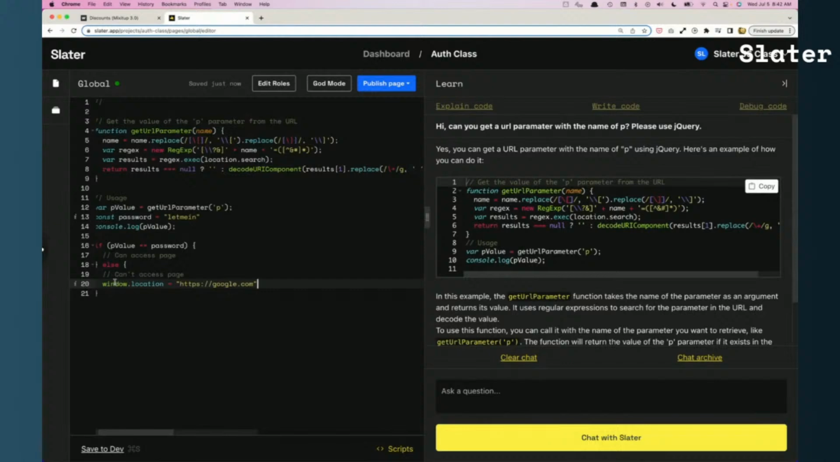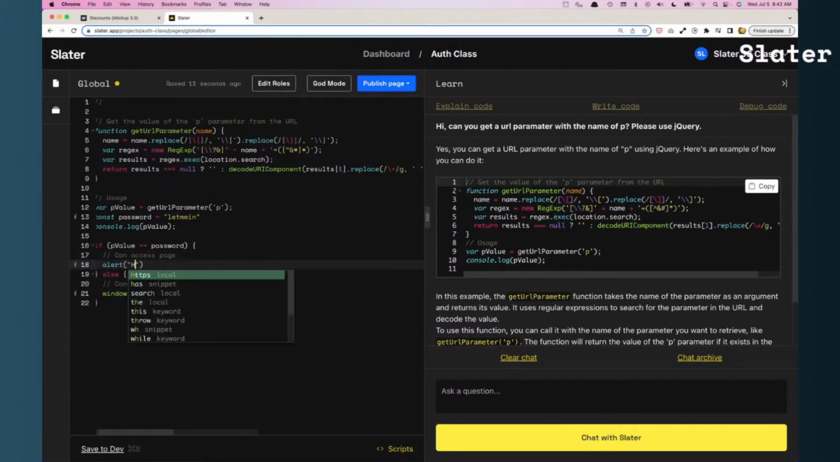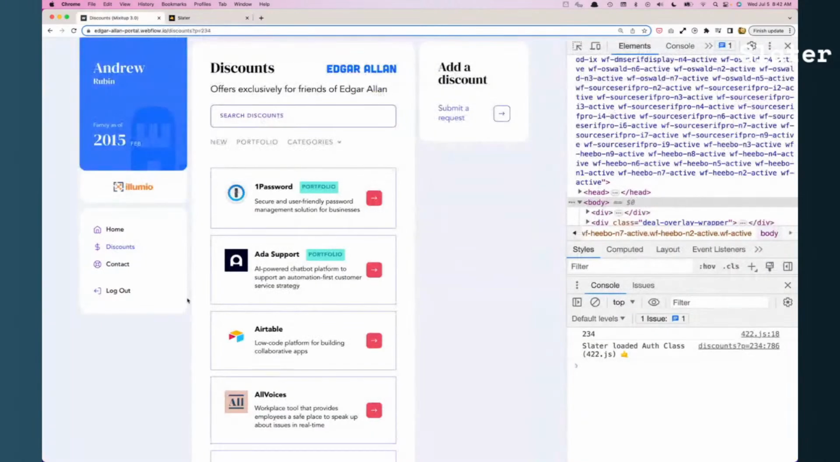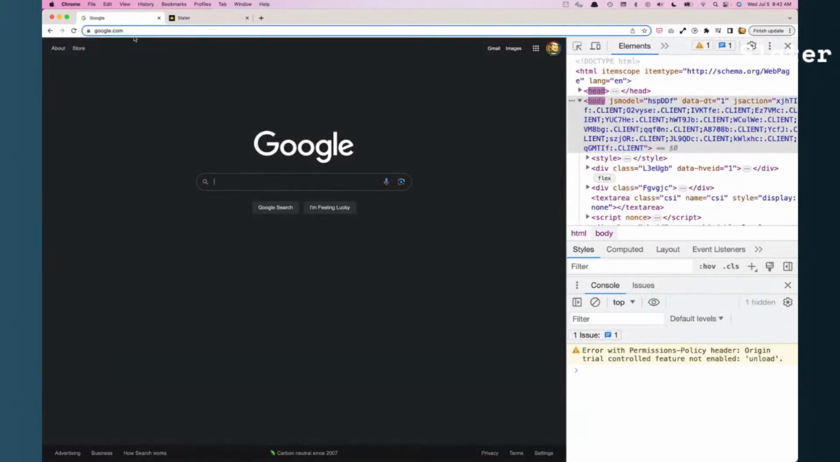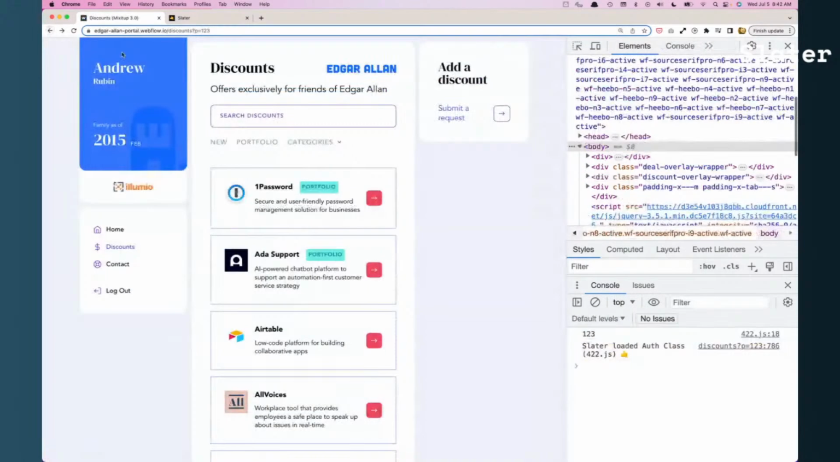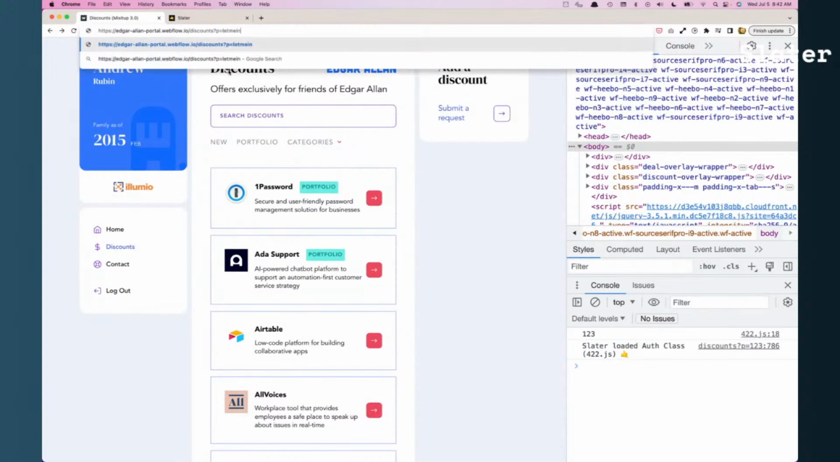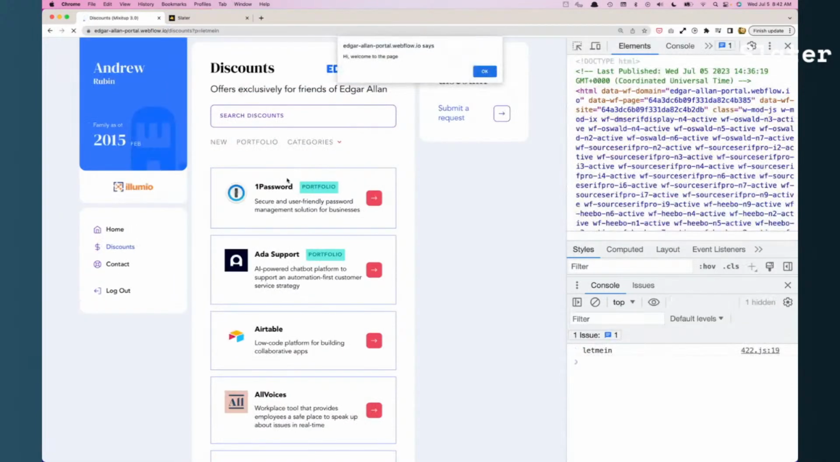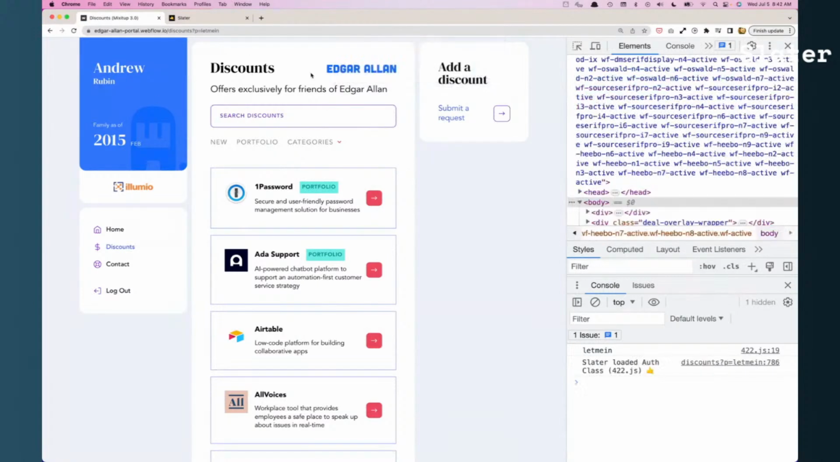And what we did here, so let's just move this over. And now they get bounced to Google if they can't access it. If they can access it, let's just send an alert. Just say, hi, welcome to the page. This is a terrible user experience, so we'll get rid of that, but let's just play with it real quick. Okay, so I just got bounced because I used 2, 3, 4. If I use let me in, then it says, hi, welcome to the page. And we stay on this page.